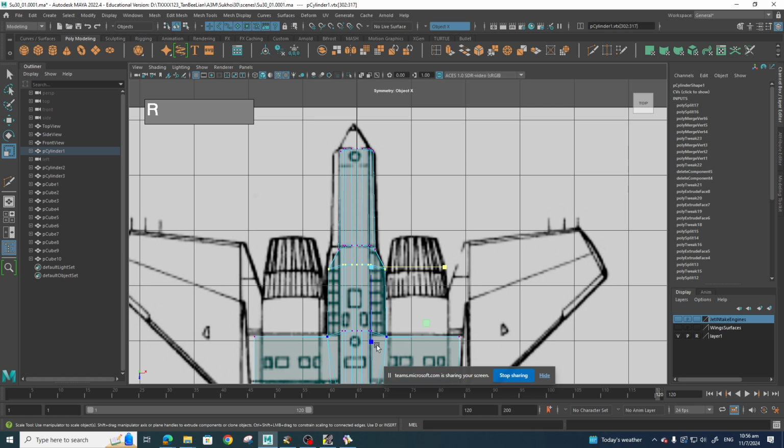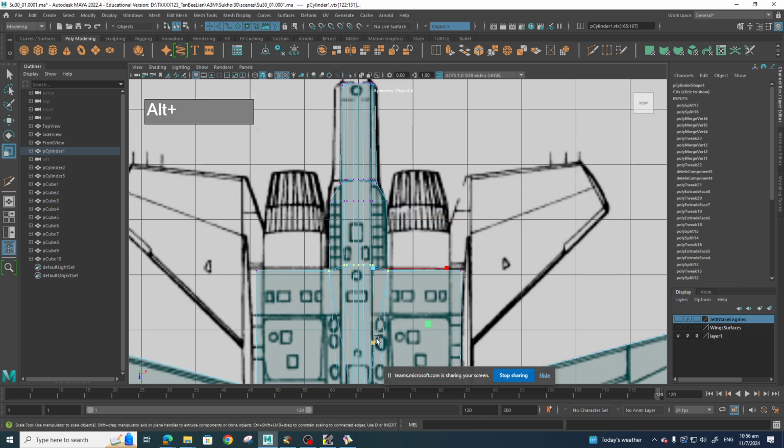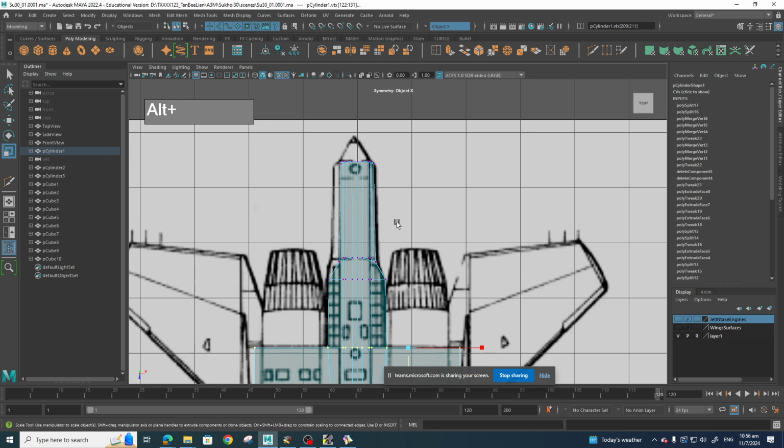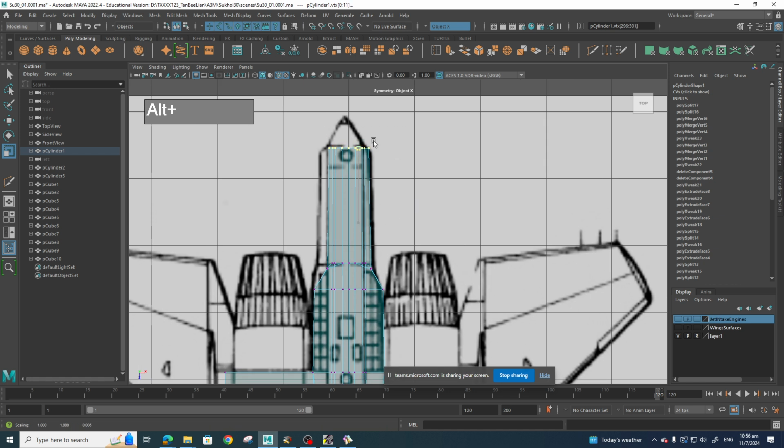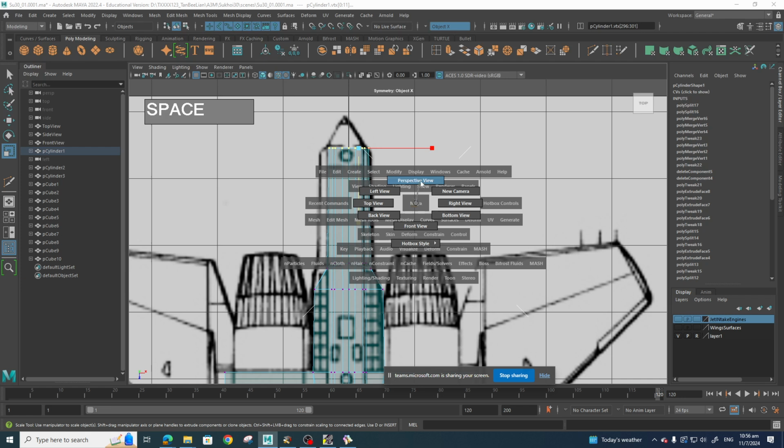I'm going to use the scaling tool to flatten these vertices, same as this one. I might as well flatten all of these here. Okay. And also the tail section here.